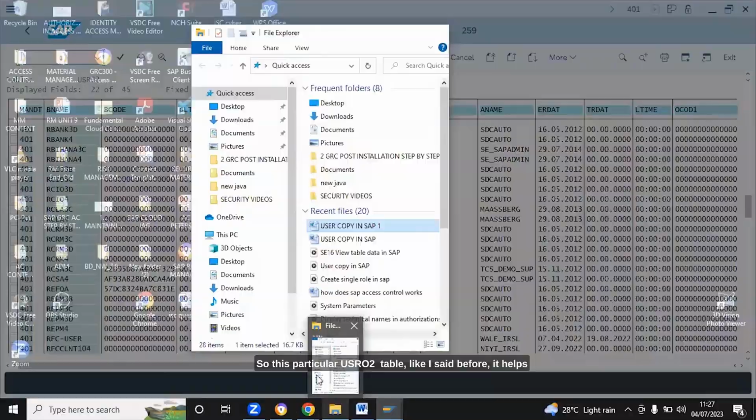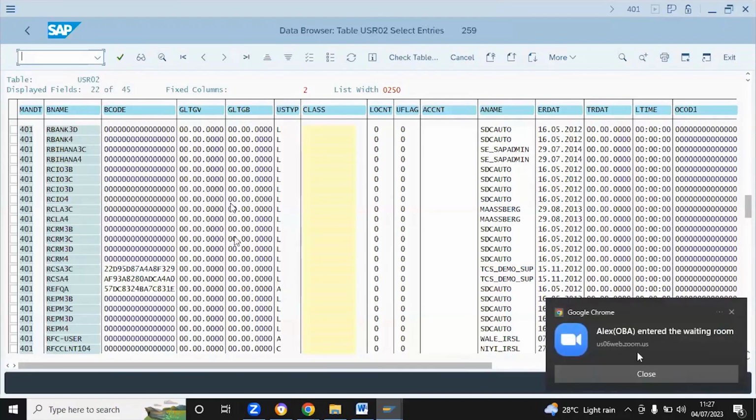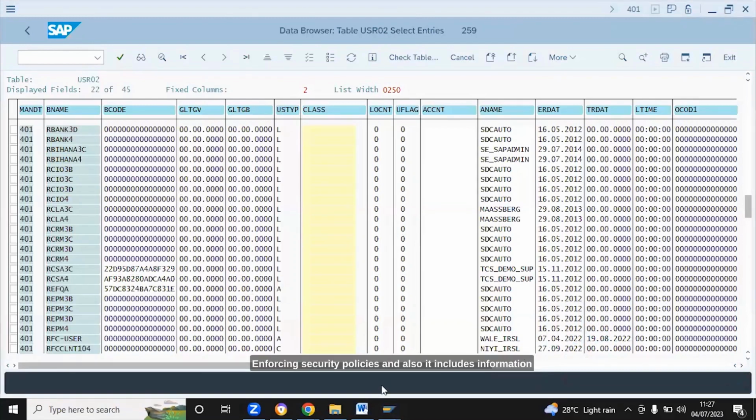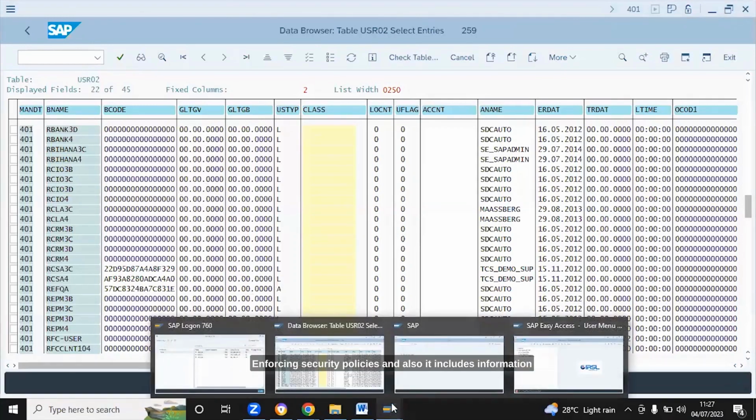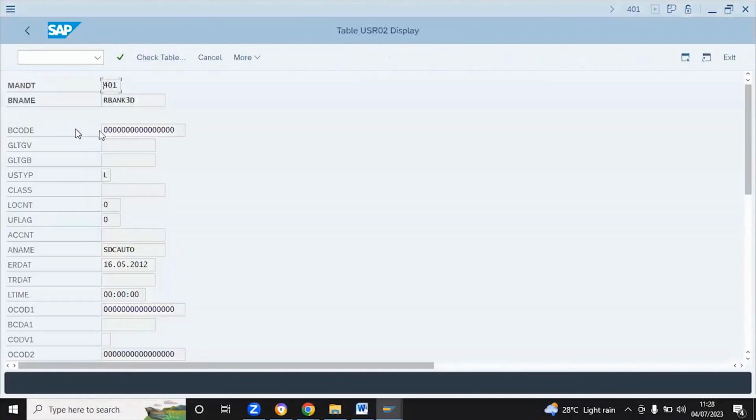So this particular USR02 table, like I said before, helps to manage user accounts, control user access, and enforce security policies. It also includes information of the user, the ID, the type of logon of the user, the password, and so on. You can also view a particular user account here. So these are some of the things it does.